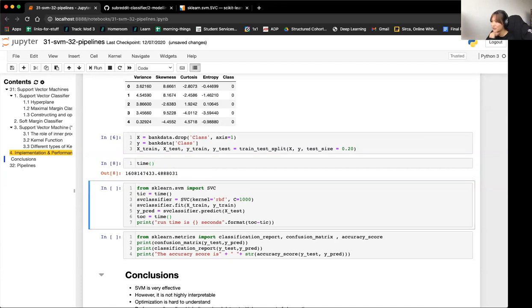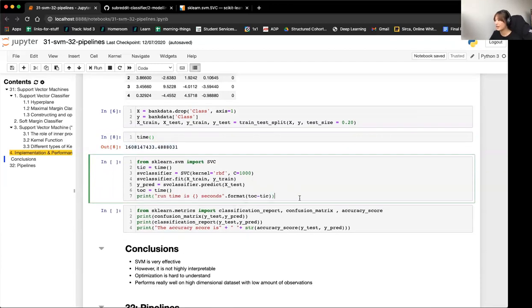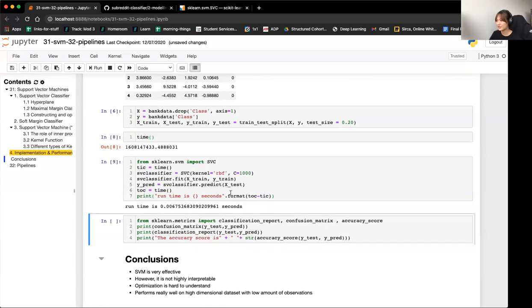You see it ends at 7423, now 7433. It's been about 10 seconds, so this is in seconds. With this, you can see here that I'm starting a timer with tick. I'm going to fit and run my model and make predictions, and I just want to time how long that process took. I'm going to have another variable that's the time when that executes, so I can find out what the runtime is.